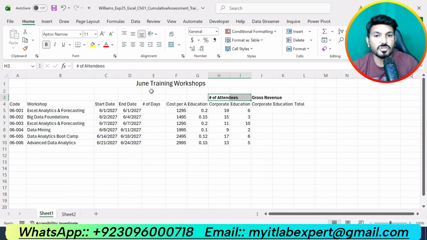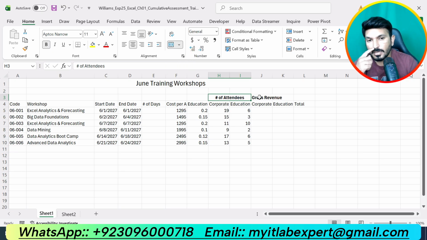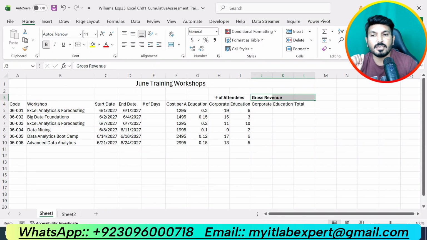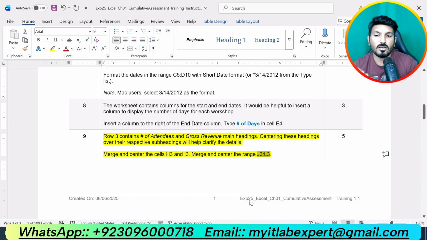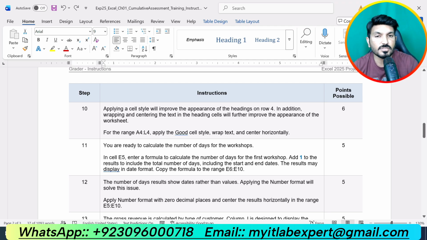So select H3 and I3, then go to Home tab and in Alignment section click this arrow and select Merge and Center. Okay, so after that we are supposed to select the range J3 up to L3 and again go to Home tab and in Alignment section apply Merge and Center. So we have applied Merge and Center on these 2 cells and again these 3 cells. Okay, so that is all about step number 9. So we are done with 9 steps of this assignment.